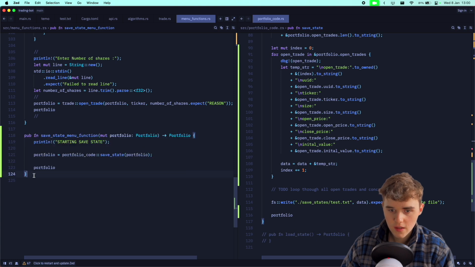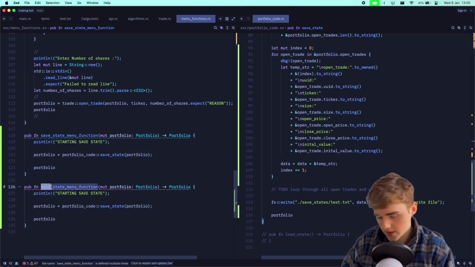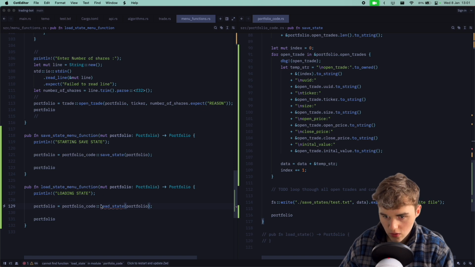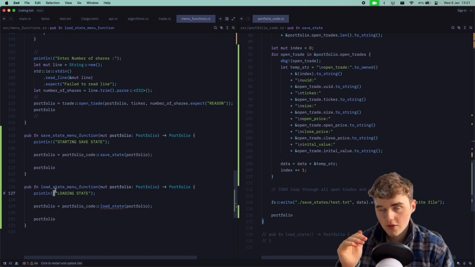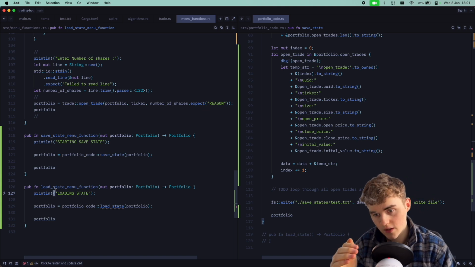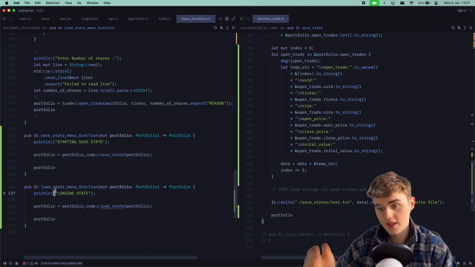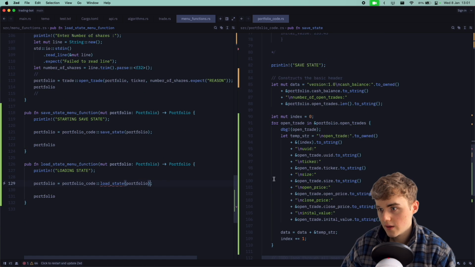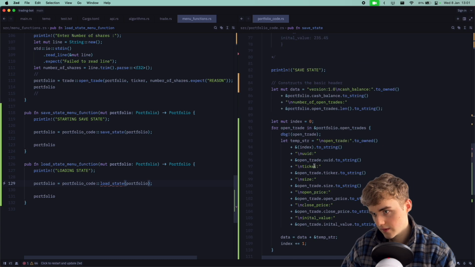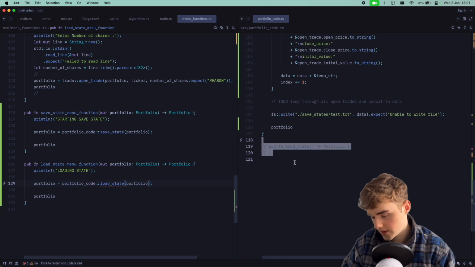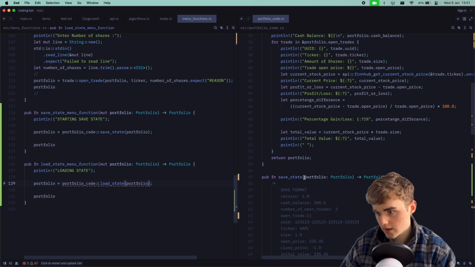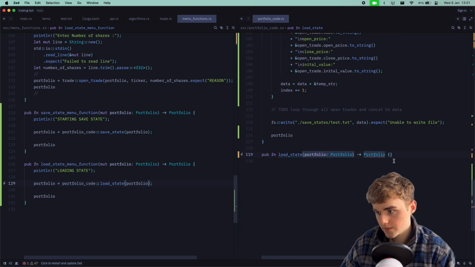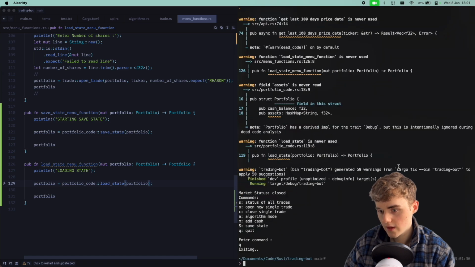For menu functions, I'm going to create load state, and we'll load the state here. We will probably in this function eventually search the save directory and be like, yo, which one of these saves do you want to load? Because you could save multiple ones at once, but for now I don't think we should do that. Here, load state is going to be the same. We're going to take in portfolio type, portfolio. I have seen that you can do this. Does this work? Yeah, very cool. Okay.